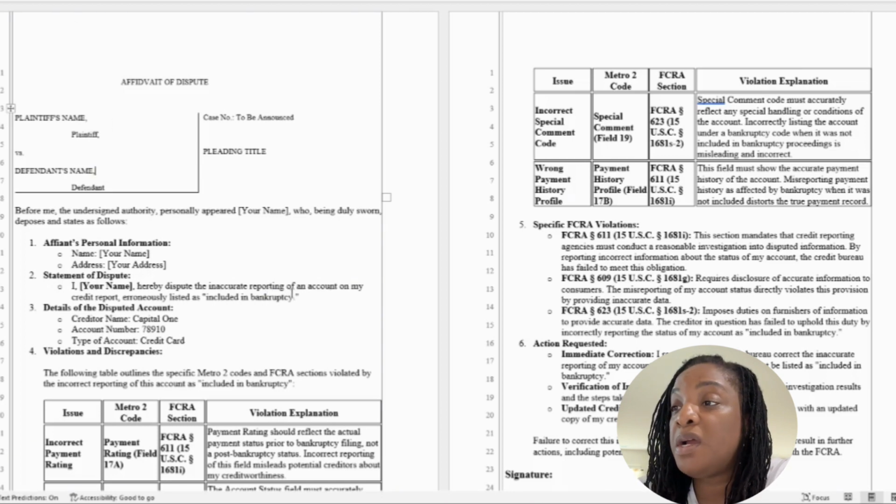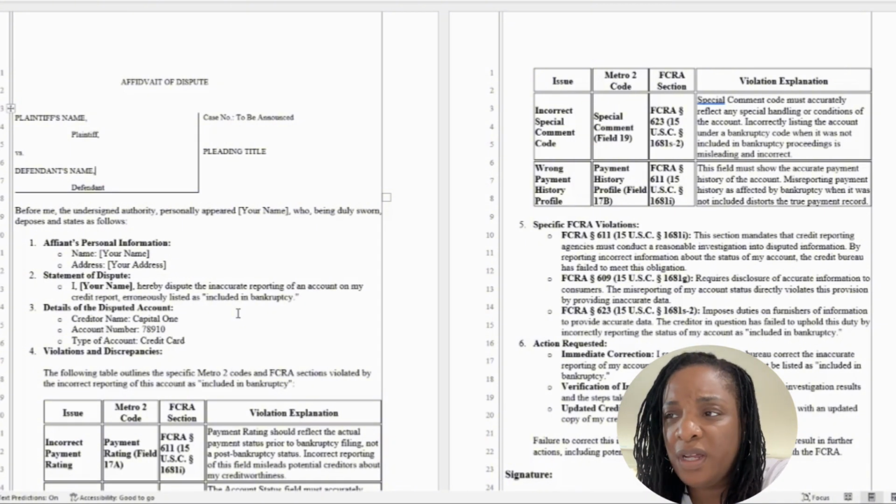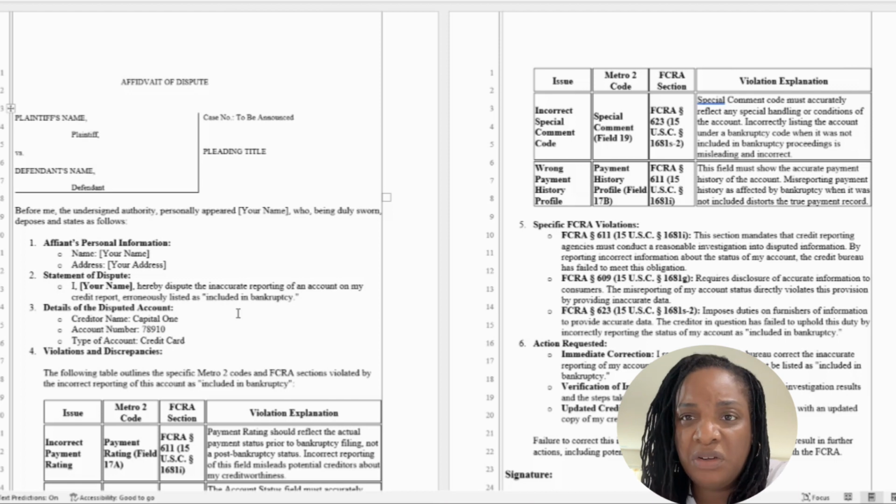inaccurate reporting of an account on my credit report erroneously listed as included in bankruptcy. So you can do the same thing here with the charge off or collection, whatever it is, even if it's like an inaccurate whatever. So number 3, details of the disputed account. Of course, you're going to put the name, the account number, the account type. Those are the 3 most important things.